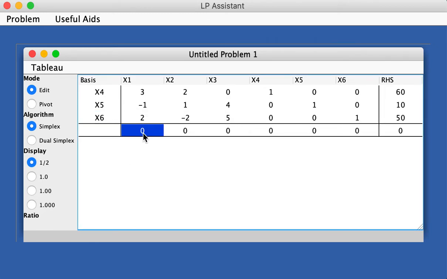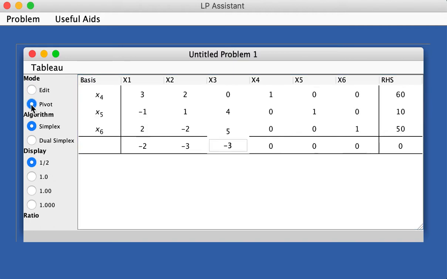And then the objective function: negative 2, negative 3, negative 3. Okay, and the rest is all 0. So that's the starting point. We have now imported the problem, and then we can start the pivoting process. Now I change the mode into pivot.